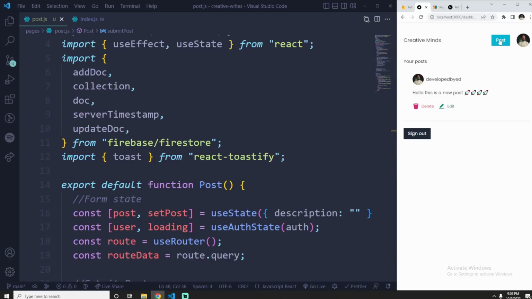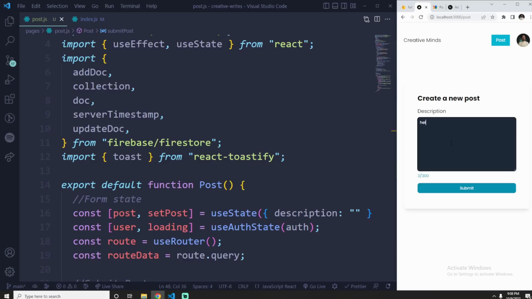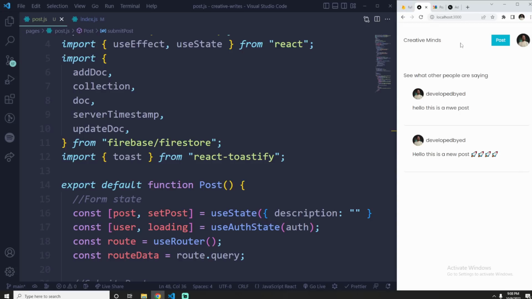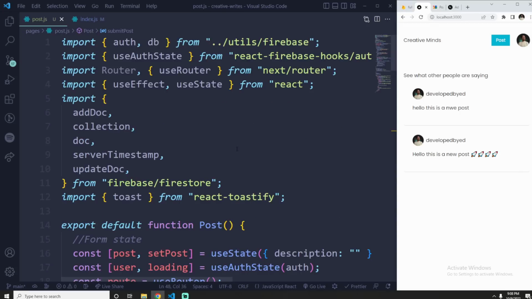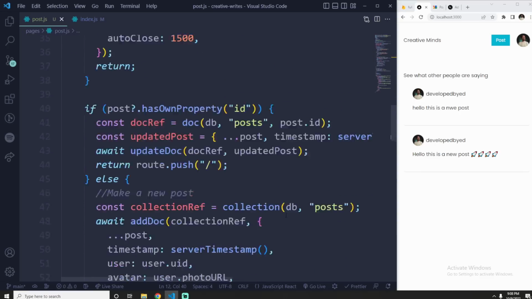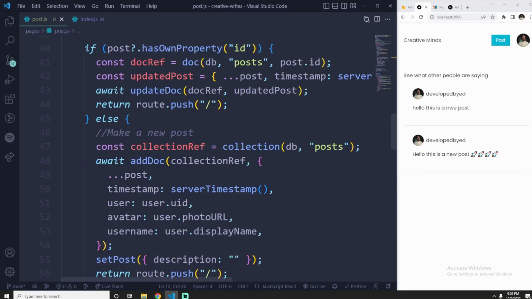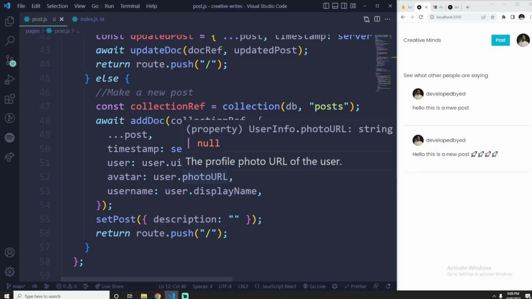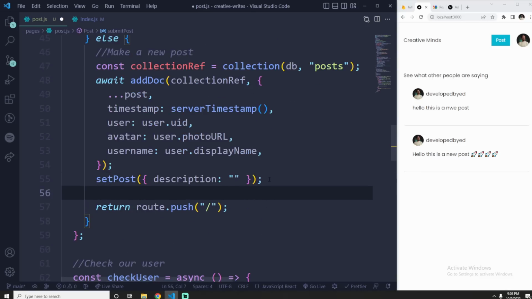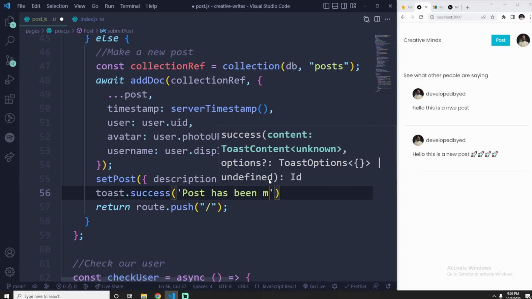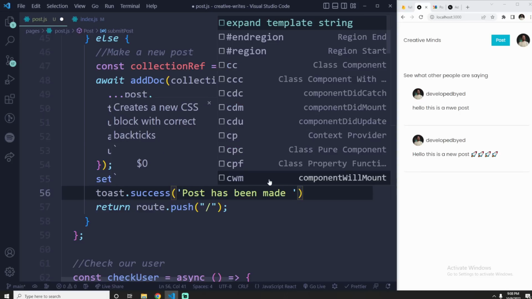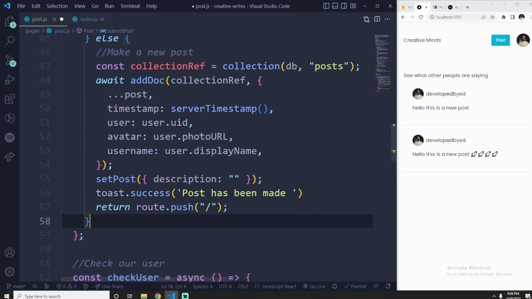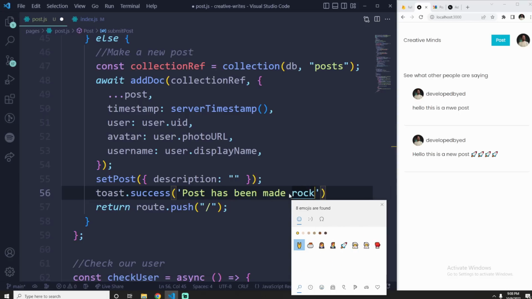You can do small things like when you make a new post, hello, this is a new post, we can add a little message up here saying, oh, a new post was made. So we can import our toasty. We have it imported actually. So let's go down where we add the doc. Add the doc, set post here, and right here before we return, let's say toast success and say post has been made. And let's add a rocket emoji again, full of rockets. Cool.